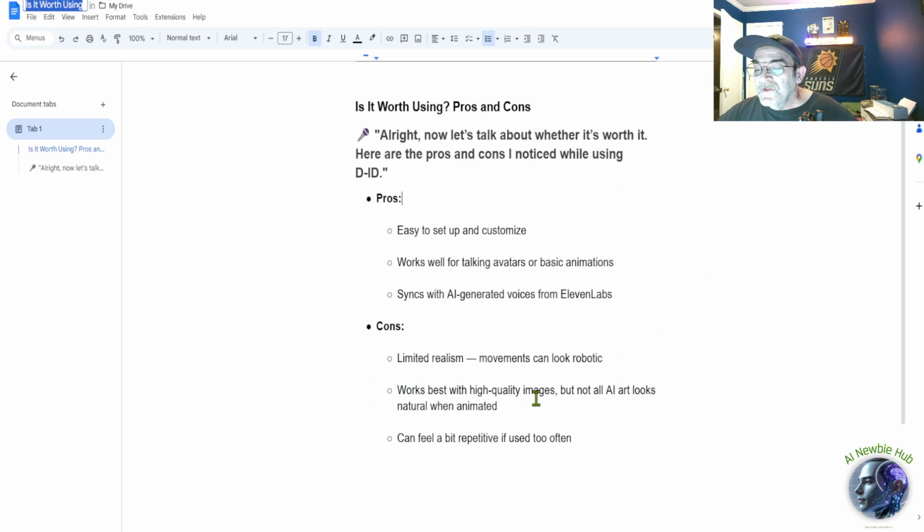Cons: limited realism, movements can look robotic. Of course, come on. Really, I can't even say that's a con. That's just... it really works best with high quality images. Again, but not all AI art looks natural when animated. Well, no kidding. I mean, they do that with movies. Mainstream movies that look like crap with AI.